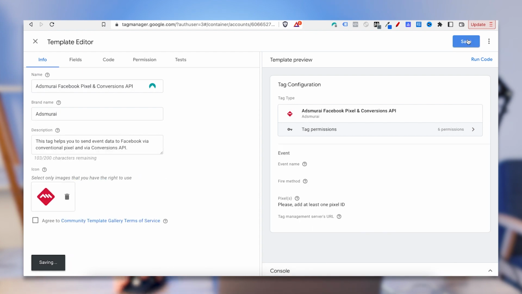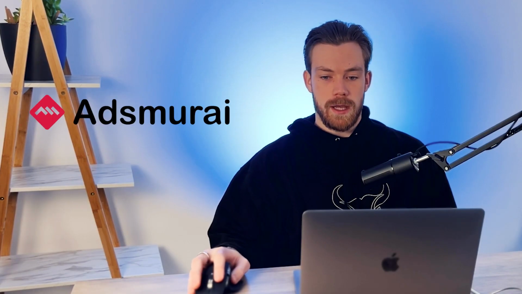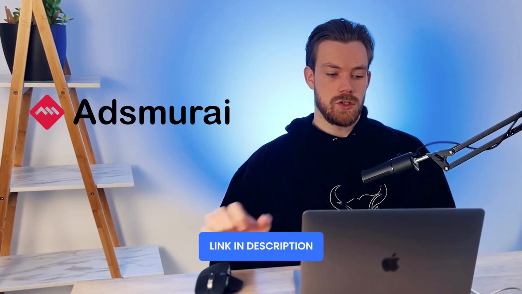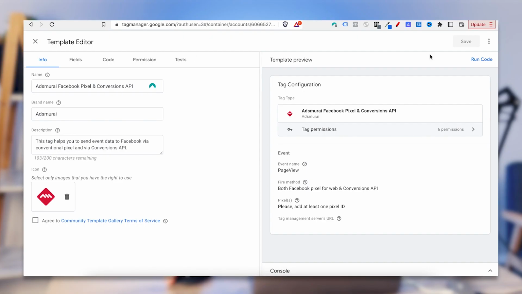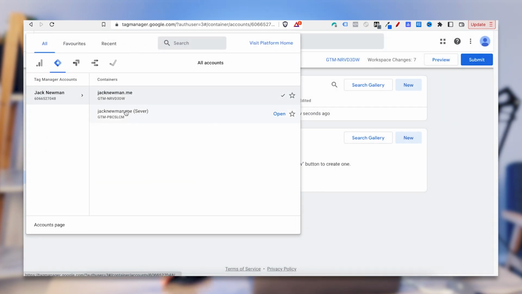And you'll see here it pulls in Admirai, Facebook, Pixel and Conversions API. This is the platform that we're using. Admirai, great company, and this works extremely well. So credit to them, and I'm going to put a link in the description to the resources. So once that's saved, you're going to click close there. And that's essentially done for our browser side. So I'm going to click on the top. We're going to go to our server side container.